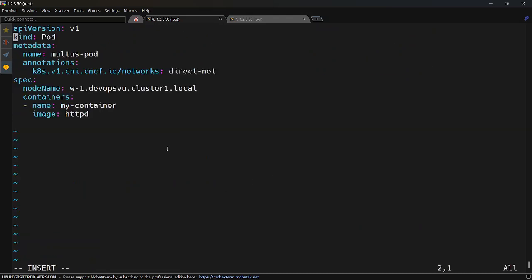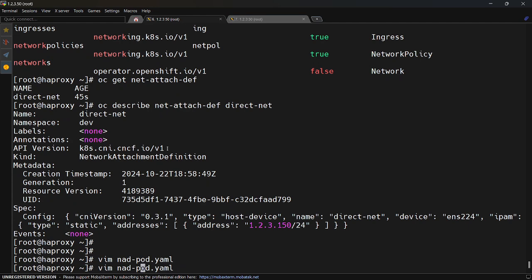So I put the name as NetPod or multus-pod. I can see NetworkAttachmentDefinition. And this annotation will use this resource. We'll define this resource for this pod, and the image that I use, HTTPD, any image you can use, and it's my container. Name is my container, any name you can define. So let me apply this.